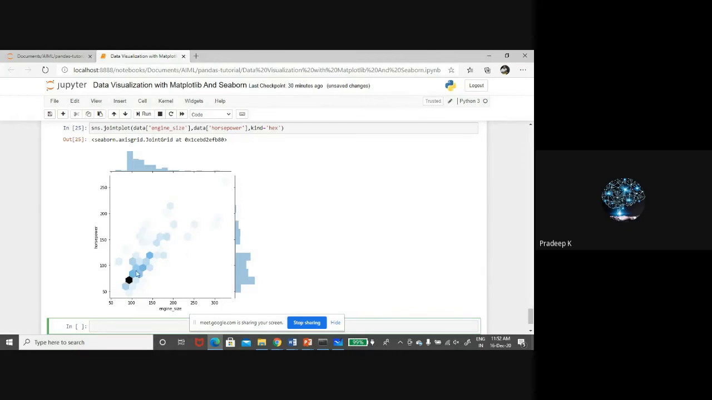Similarly, the thick colors represent that at that particular point the data density is very high. The colors lighten, which means that the data density is very low, all right? That is the graph, this one. So you can choose the kind like this.